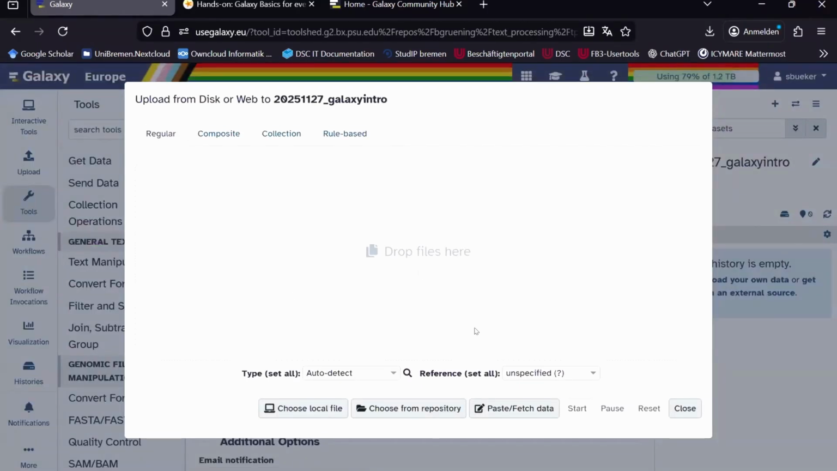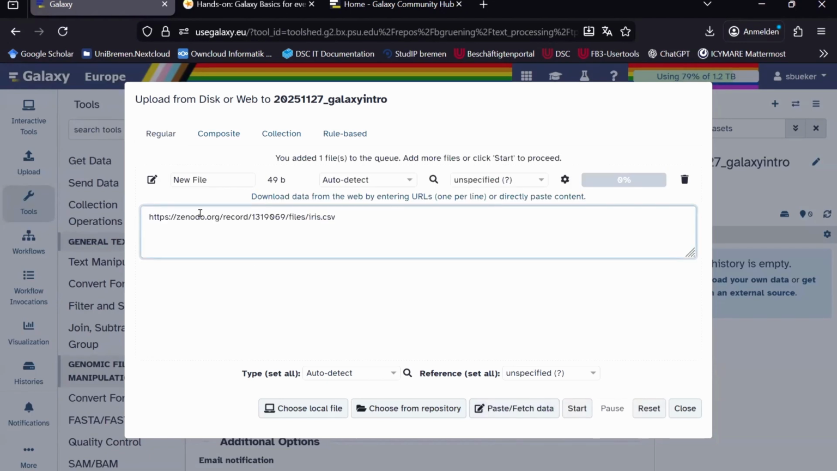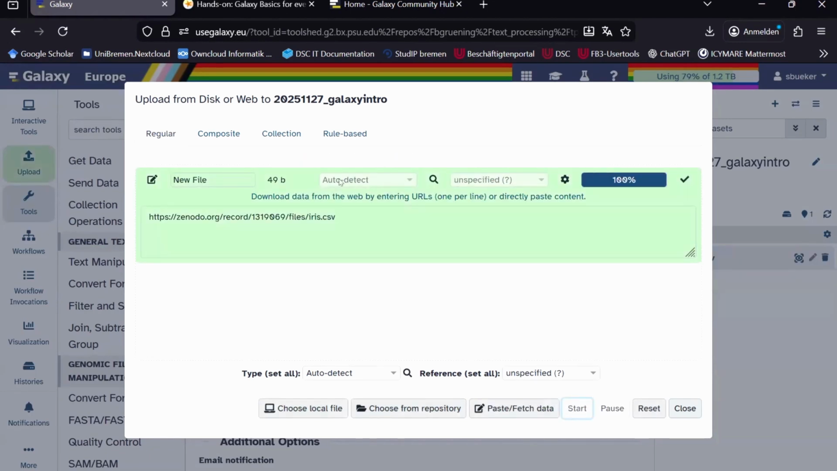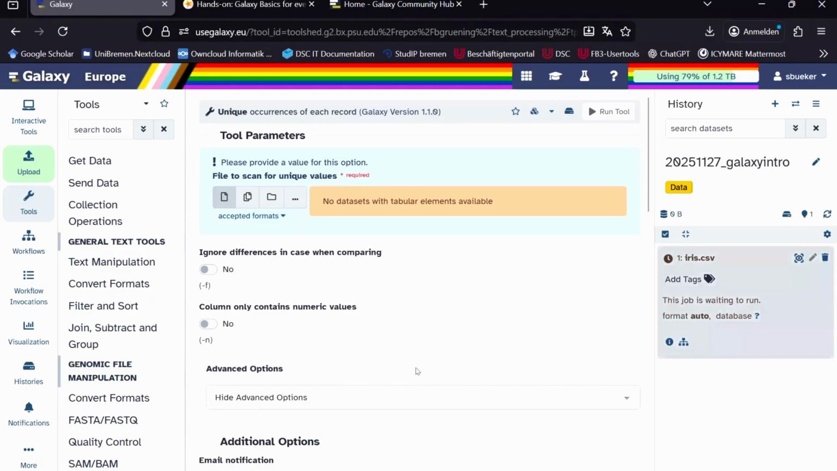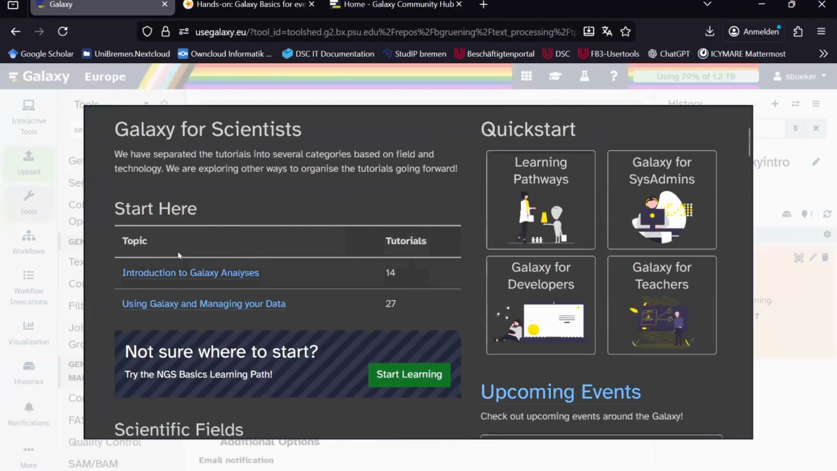Here we can choose on the bottom part, paste and fetch data. Put the link in there. Click on start. As soon as it's green, we can close this view. Now on the right side, we have this grayish field iris.csv. That means that the uploading of the data is scheduled. Wait a little bit, then go to the introduction to Galaxy analysis.